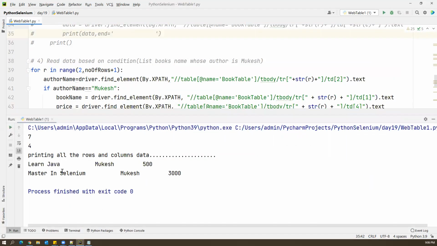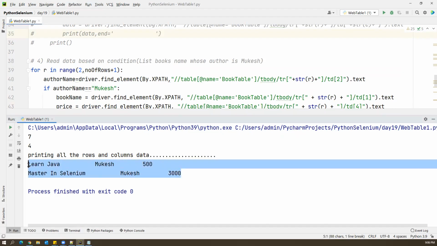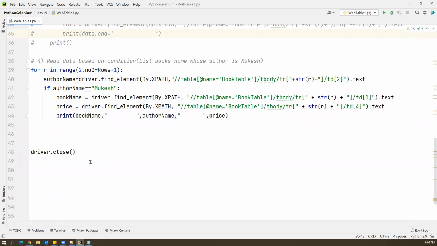Done. So now we can look at the book name, author name, and also price details. So this is how we can write the logic, and based on the condition, we can retrieve the rows and columns data from a table. So this is how we need to work with the web table. Okay, this is how we need to work with the web table. Most important, so remember this.